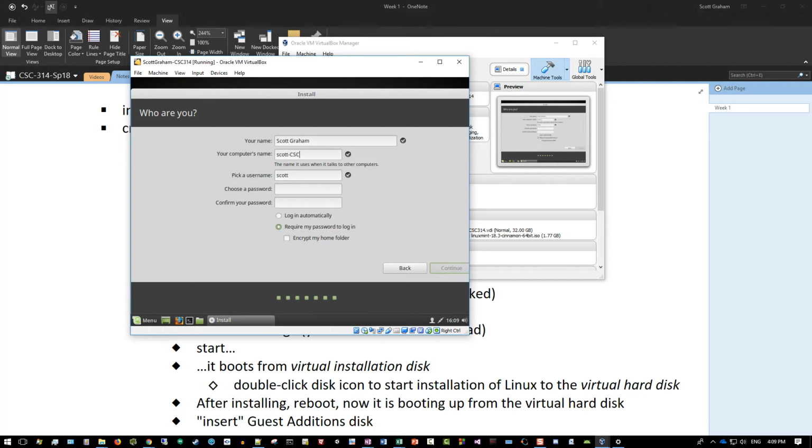Here, again, your name and CS314 should be good. Maybe just your first name now, or maybe your last name, whichever you prefer. And then pick a username for yourself, or you can just go with its default. If you put your name here, it's going to default to your first name.